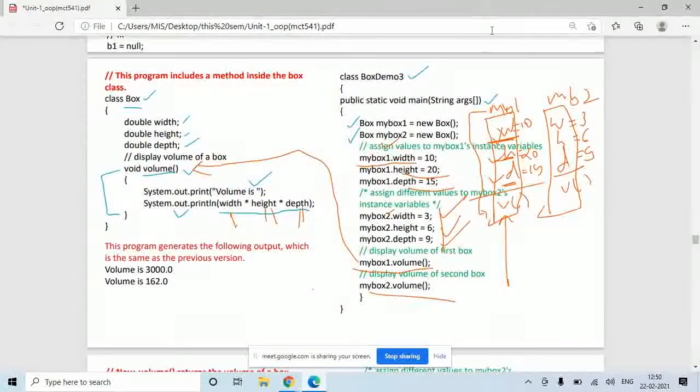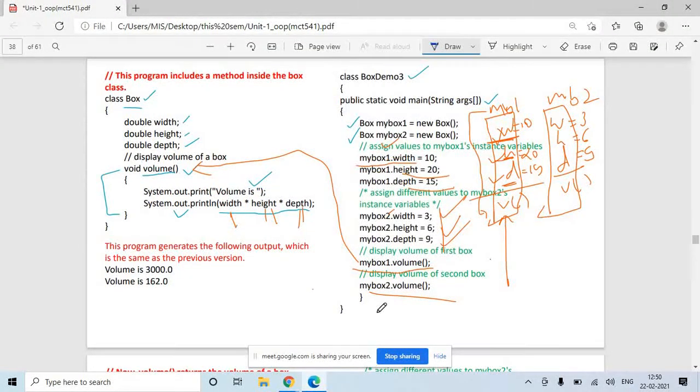For my box 2, my box 2 dot volume means this my box 2 dot volume. When you call this volume function with respect to my box 2, you are referring to this width, this height and this depth. So you will again go to this function, but now this width, height and depth will correspond to this variable width, height and depth. So it will give you the answer 3 multiplied by 6 multiplied by 9.